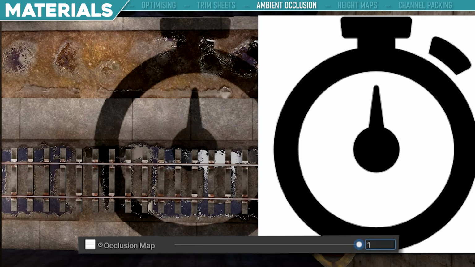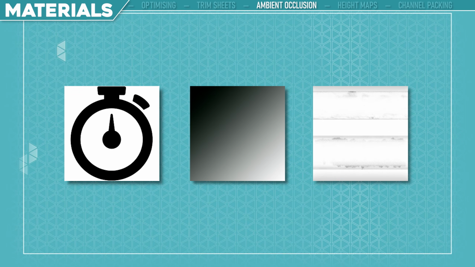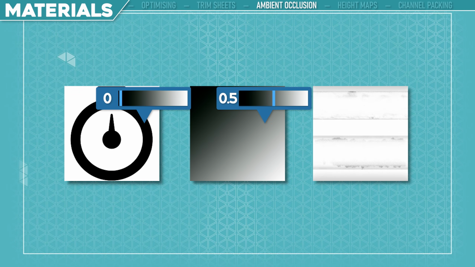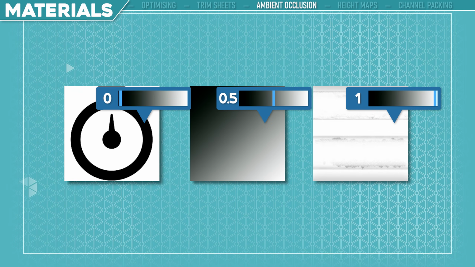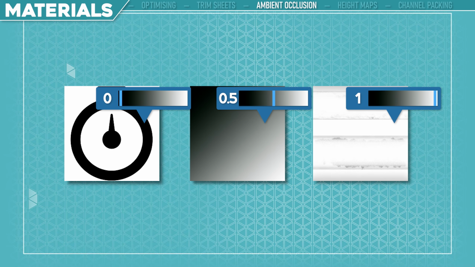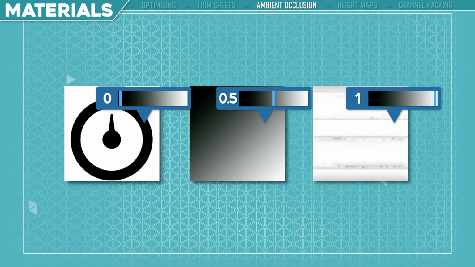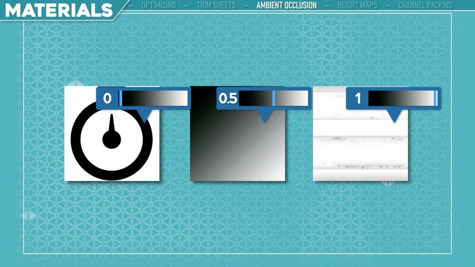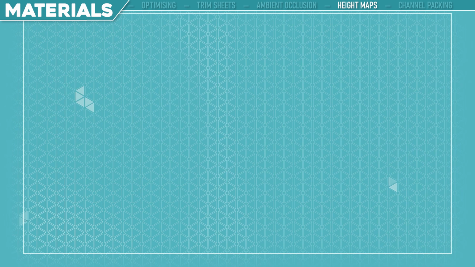Now your computer doesn't think of them as pictures, they see them in terms of pixels, where each pixel has a value between 0 and 1. 0 is black and tells your computer to add fake shadows, 0.5 is a little bit of shadow, and 1 says don't add any shadows. Now a bunch of texture properties work like this.